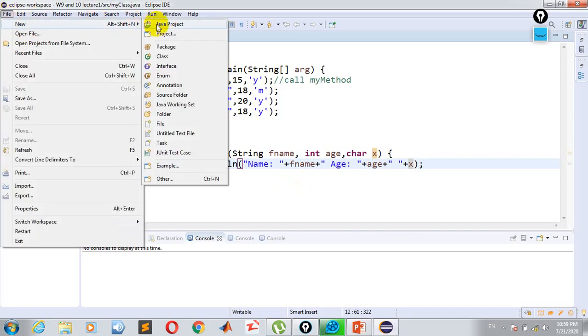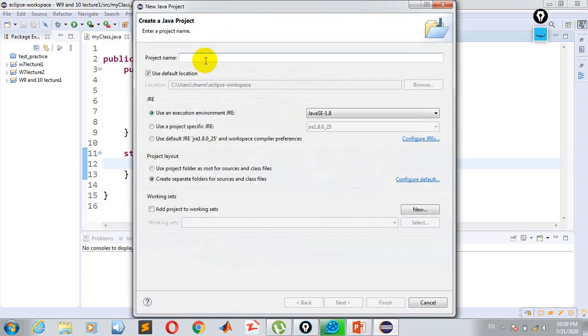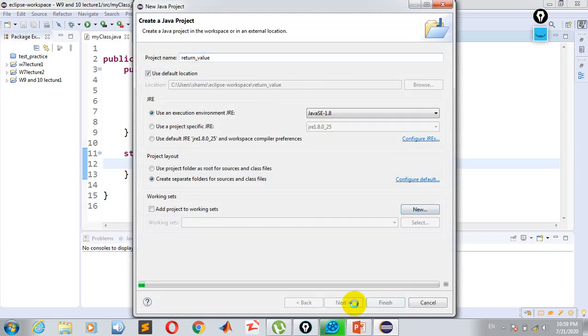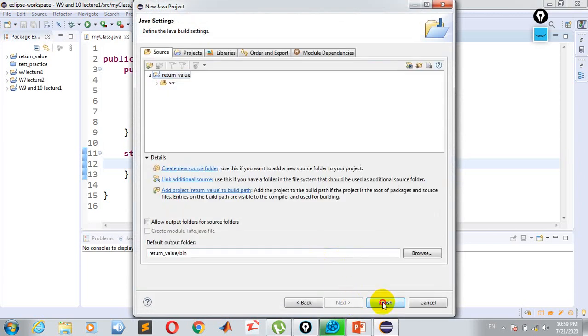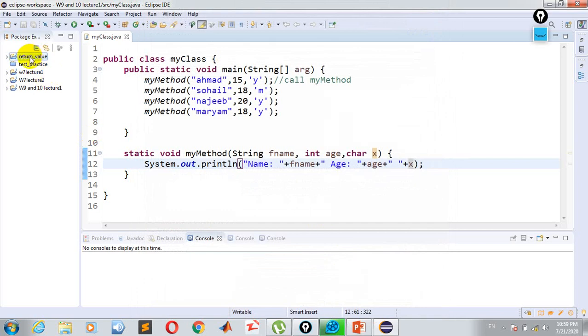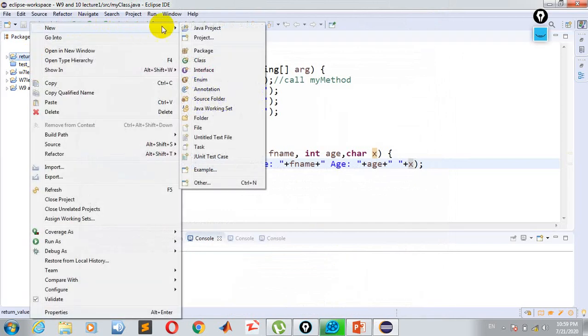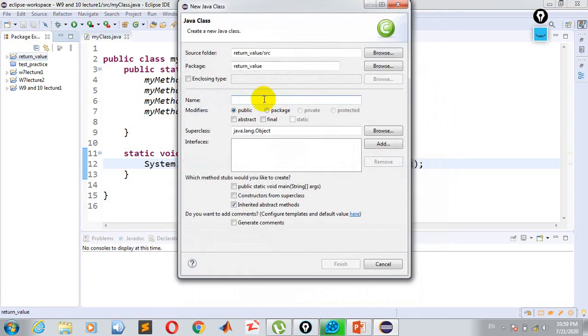I am creating a new Java project, for example, return underscore value. Create this, next and finish. So I have created this return value project. Right click on this and create a new class inside this with the name RV. RV means return value. You can give any name to this.